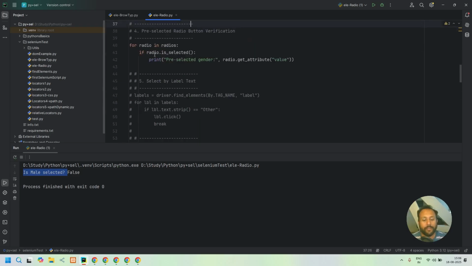Again, we are selecting the list of radios, and if that particular radio is selected, I'm just going to print its value, like which radio button is already selected, right? By default, the male is selected, so it would print male here. This is the isSelected command. You should remember these.